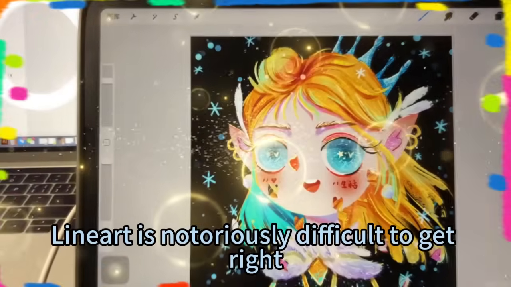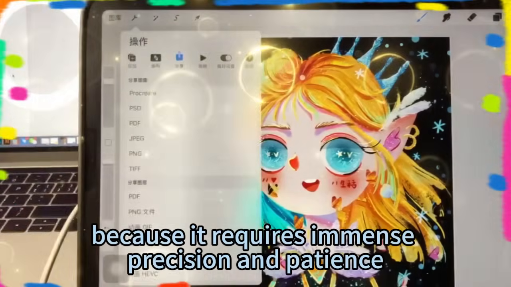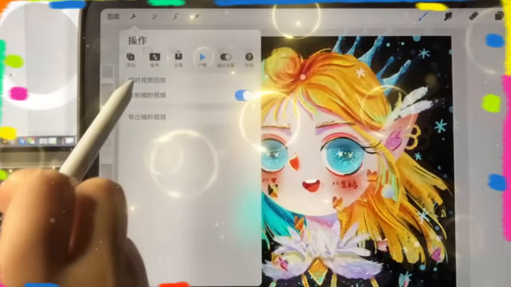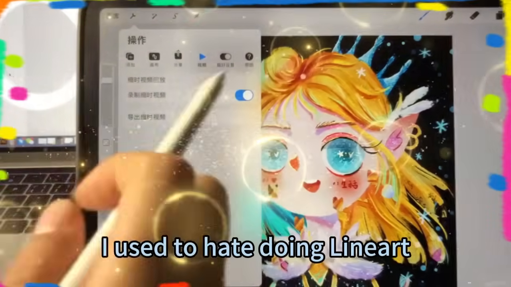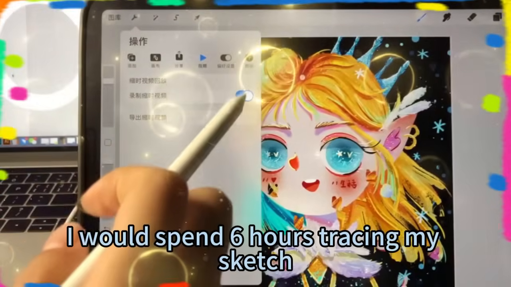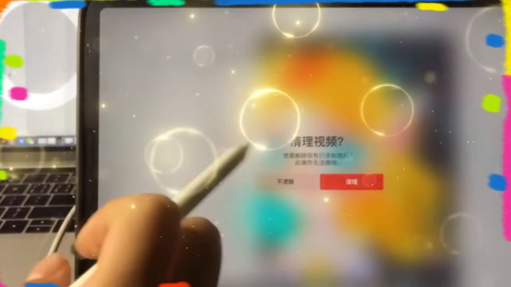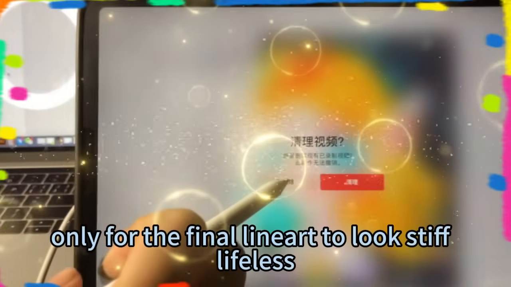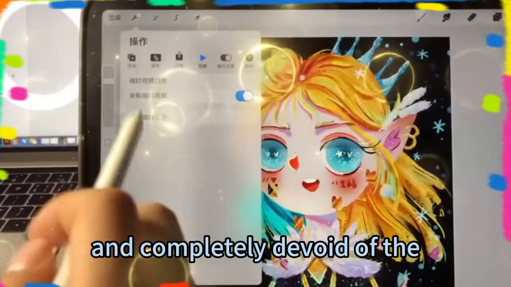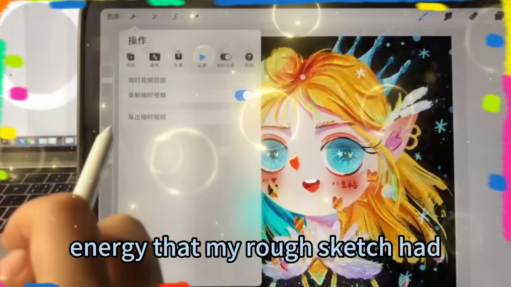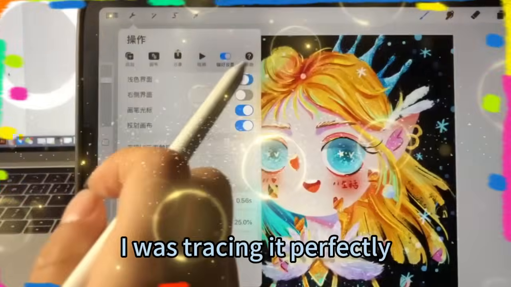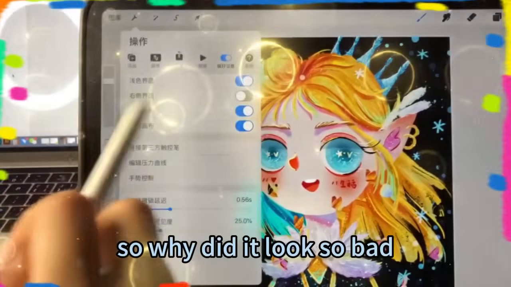Line art is notoriously difficult to get right because it requires immense precision and patience. I remember when I was starting out, I used to hate doing line art. I would spend 6 hours tracing my sketch, only for the final line art to look stiff, lifeless, and completely devoid of the energy that my rough sketch had. I couldn't understand why. I was tracing it perfectly, so why did it look so bad?